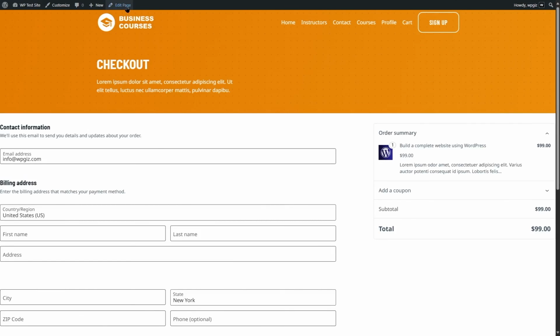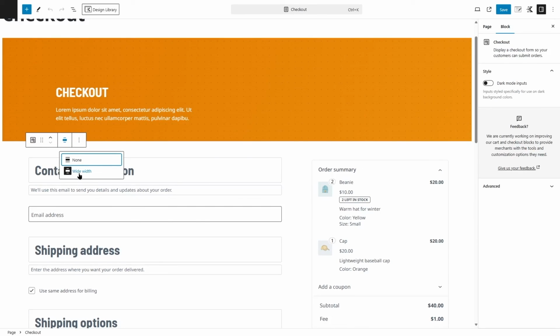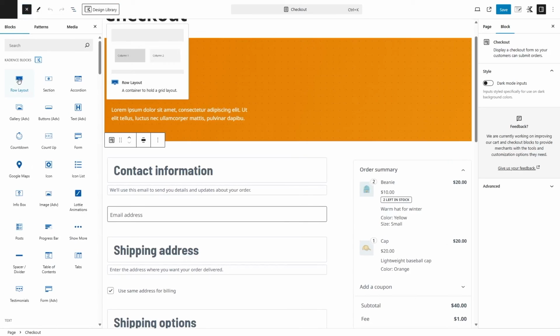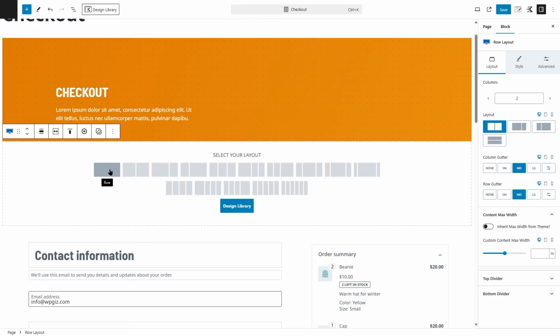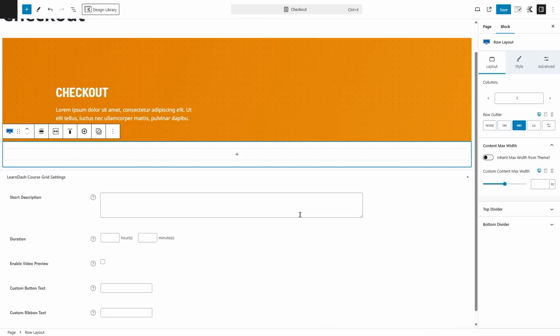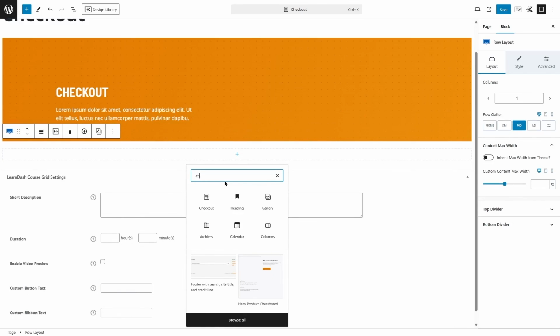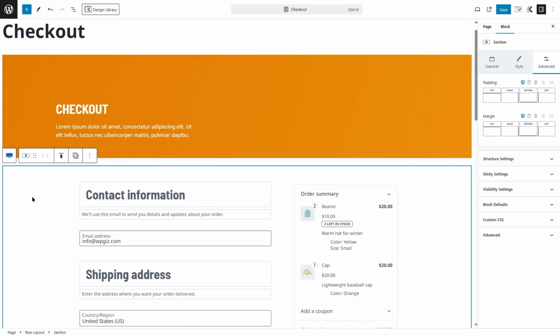To do this, we're going to click on Edit Page. And from here, we can see it's using the wide width. We can solve this in one way. So let's go ahead and add in a row layout. Over here, in this section, we're going to take a row. Let's delete this and now add the checkout. Okay, so here's the checkout. And we're going to select this layout.